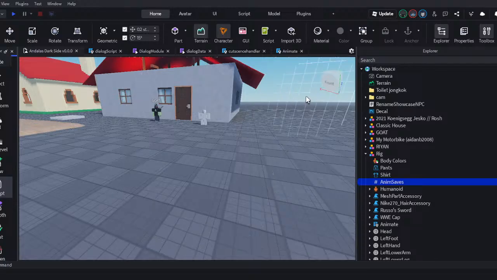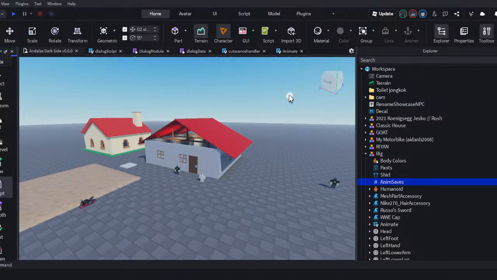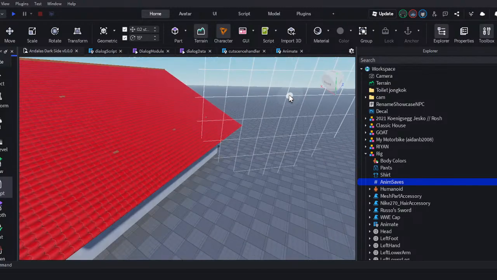Guys, kalian lanjutlah modeling ya, abang lanjutin cerita aja lah dulu. Oke.